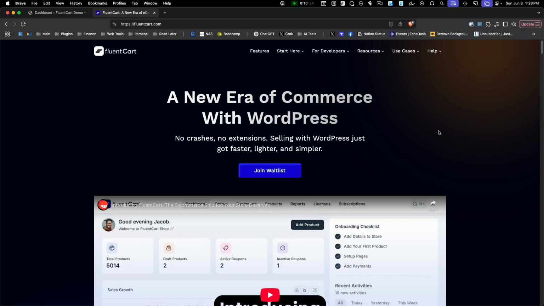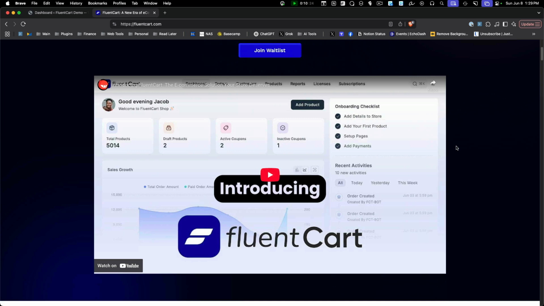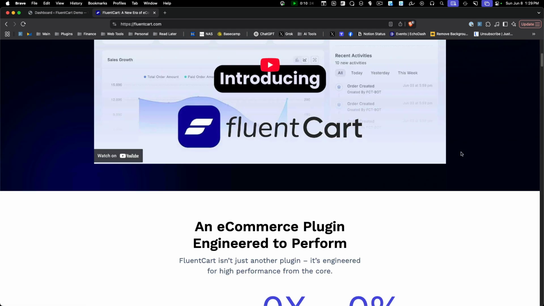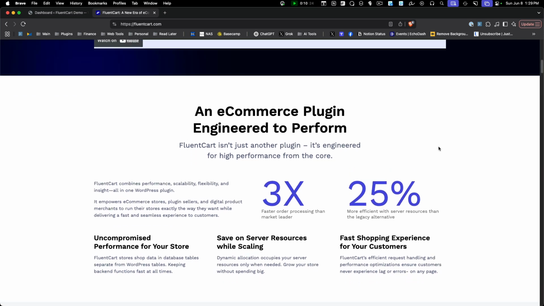So first of all, if you want to learn more about what's coming, you can head right on over to fluentcart.com. They've got themselves a pretty nice looking website here already. Now, some of the options are not workable. Like, actually, a lot of these links work. I can see the blog is not active yet. But this site is coming along quite nicely, and it will spell out a lot of the things that I think are going to be really great about Fluent Cart.